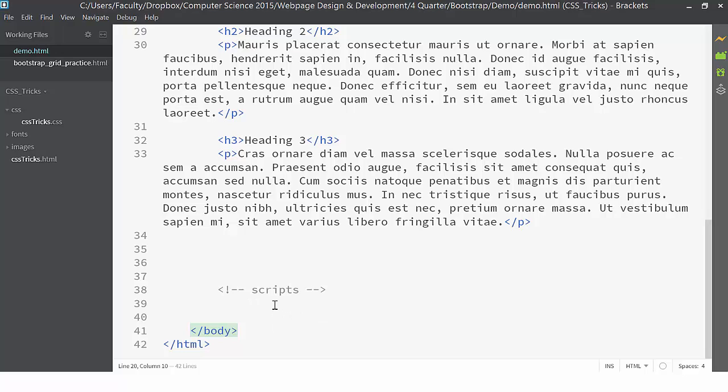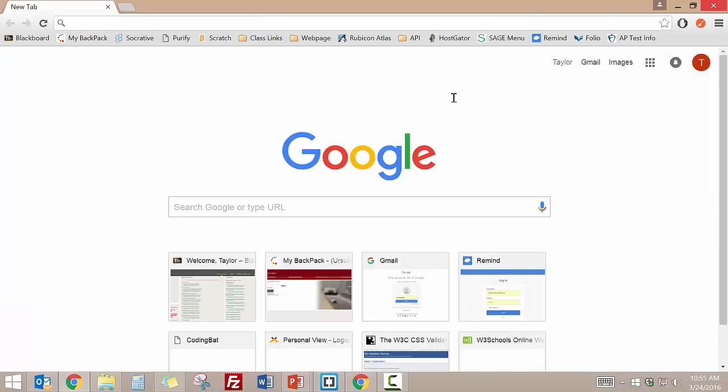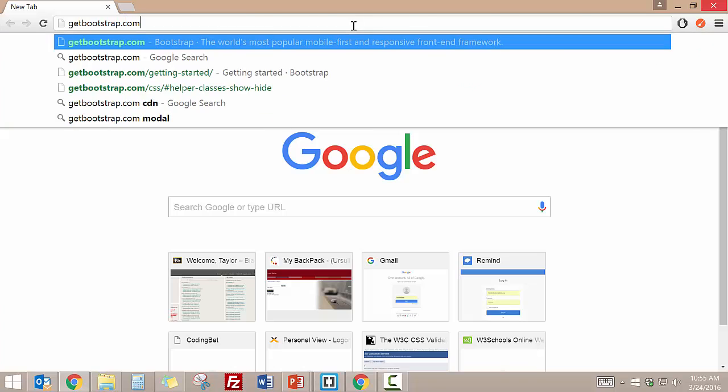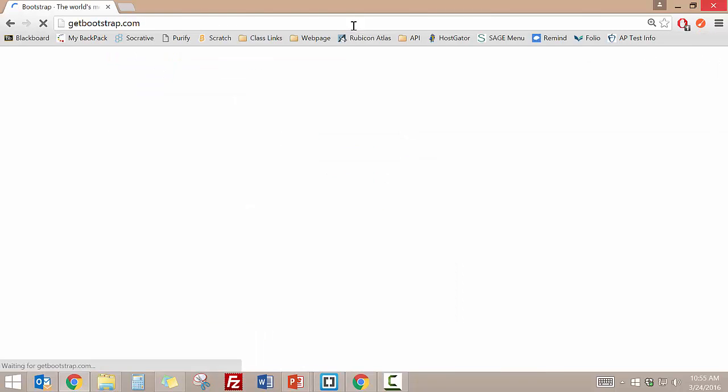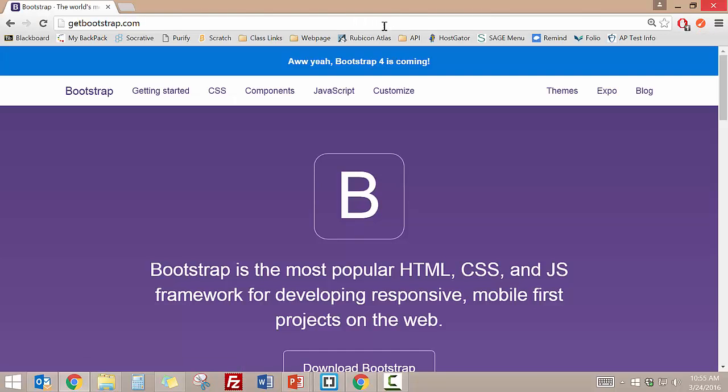Once you have this file and we're ready to go, we are going to jump to Bootstrap's website, which is called getbootstrap.com. I also have a link to this on Blackboard if you want to go look at that. What we're going to be doing is clicking on this Getting Started link right here.